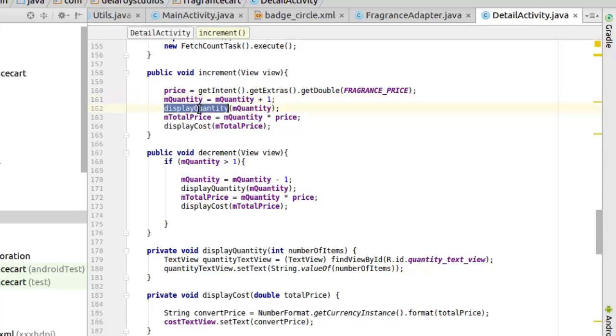So the display quantity will be the value of the quantity once you've increased it, because there's a display quantity view. Now the total price will be the quantity multiplied by the price. That's just it. So simple. If we have a price of $10 and the quantity is 2, it's 2 times 10, $20. So you display the cost as the total price.